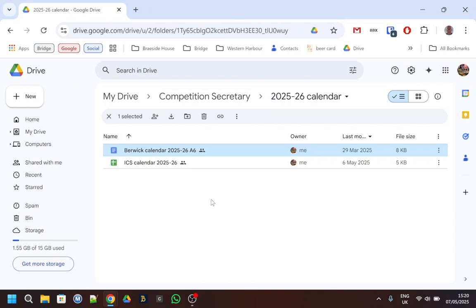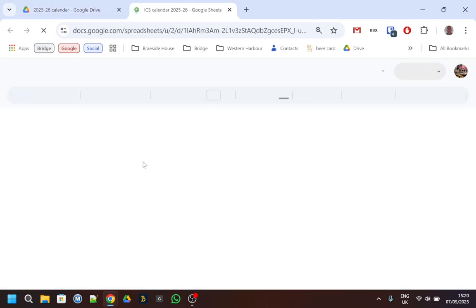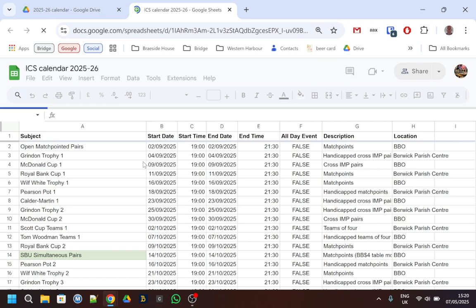The document we're going to work with is called ICS Calendar, which is a Google Sheet, a spreadsheet similar to Excel. It's called ICS because that is one of the standard formats for data that is stored in calendars, so you can typically import and export in ICS format. I'll double click on that, and it brings up the spreadsheet.